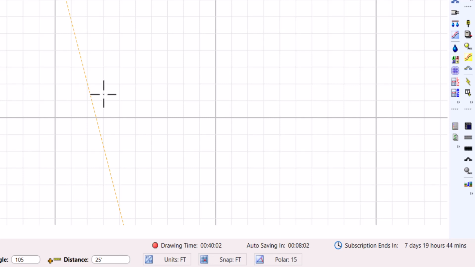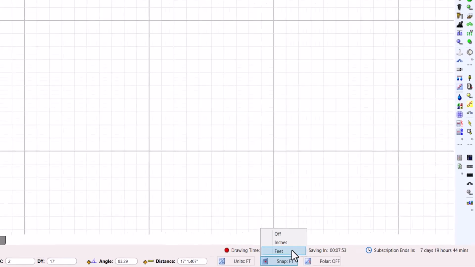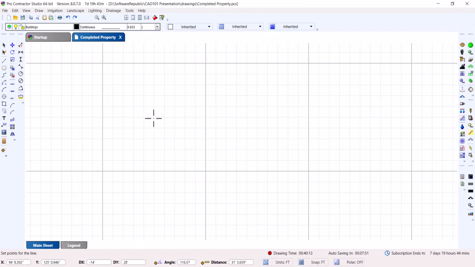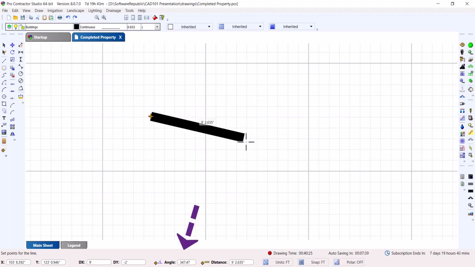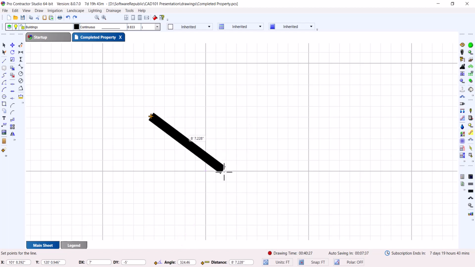I can also turn on the snap feature. This feature forces the cursor to snap every 1 foot or 1 inch, depending on the selection. As you can see, when I drag the mouse, it jumps 1 foot at a time. You can read the distance at the bottom of the screen or at the center point of the line while drawing. The angle can be viewed in the status bar at the bottom of the screen. I can press the Enter key to end the line.